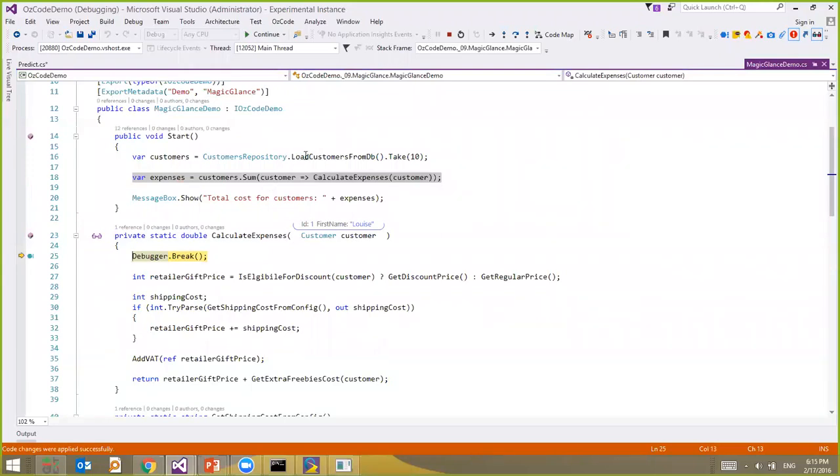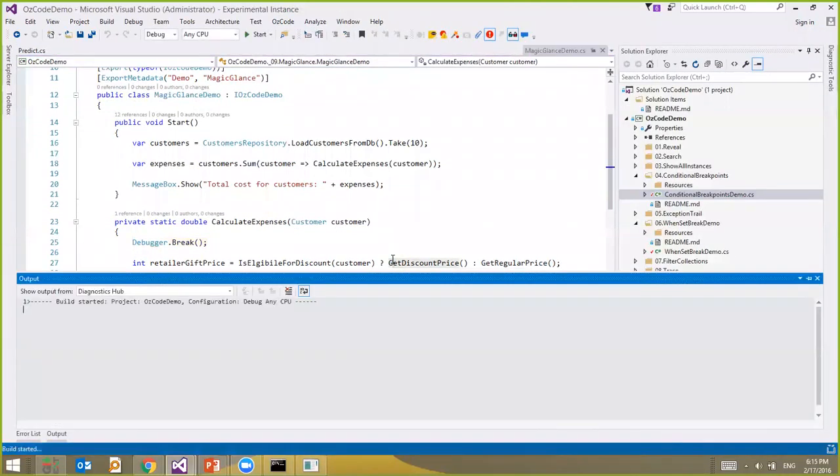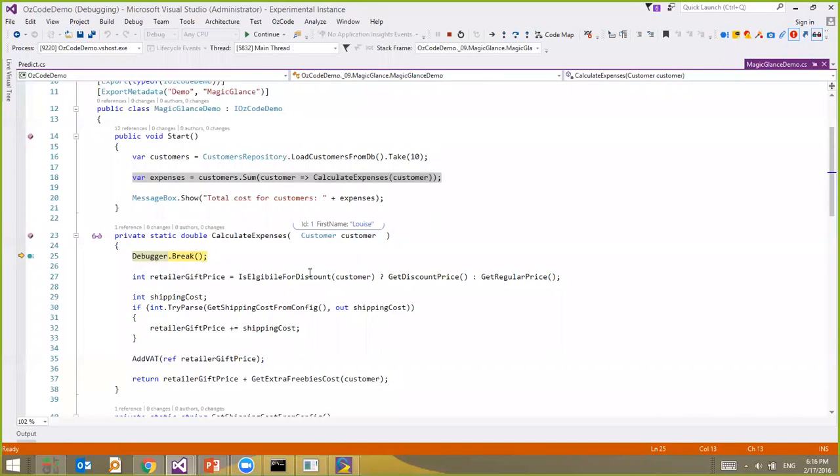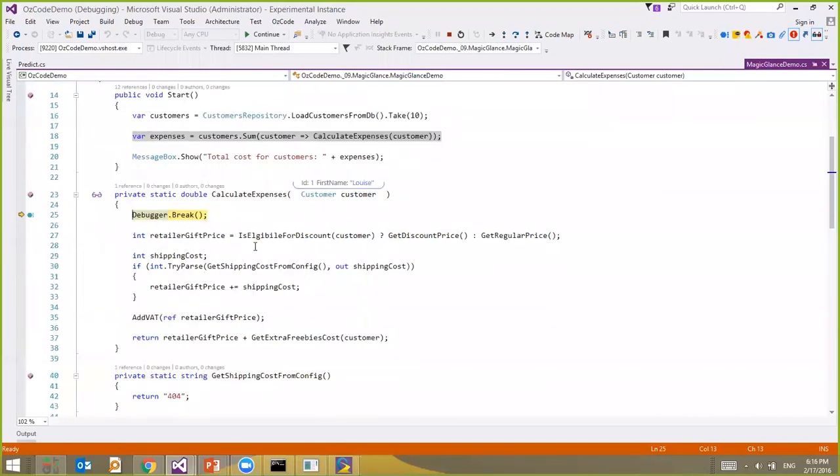Hey, hello. So basically, one of the problems during debug is once we get to a certain point, we're not really sure how the hell we got there. And then what we need to do usually is restart the debugging session, which could be quite a costly thing to do. And that's why we have Magic Glance. We want to know how the hell we got there. And if you look here in this method, once I start running, let's turn this guy off.